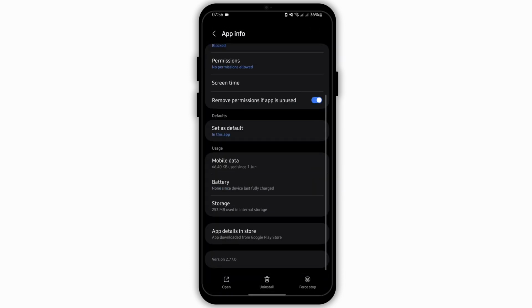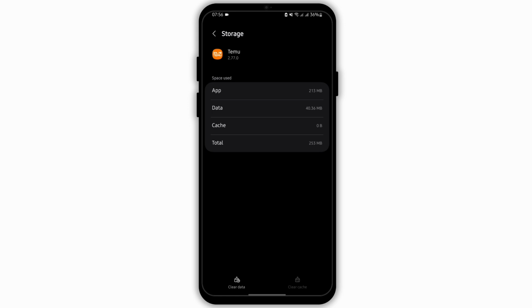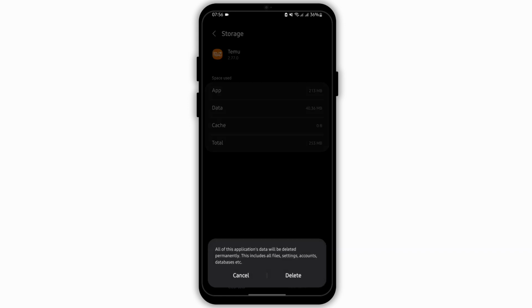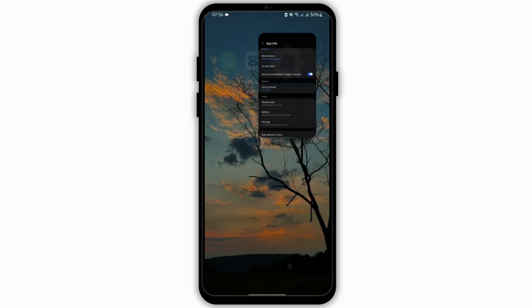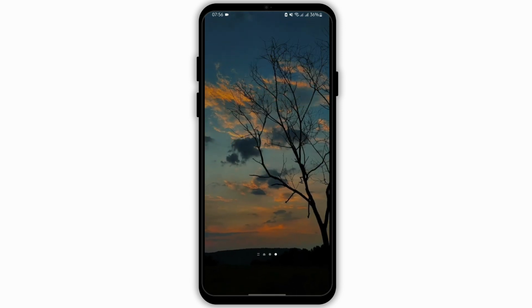Here under Usage, you will see Storage. Tap onto it and clear the cache if you have any, and clear the data as well. Also be noted, if you clear this application's data, you have to re-log in. If you'd still like to continue, then tap on Delete. If not, tap on Cancel. Now restart your device and this shall fix your problem.